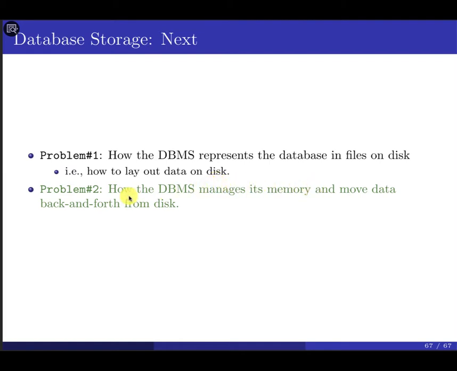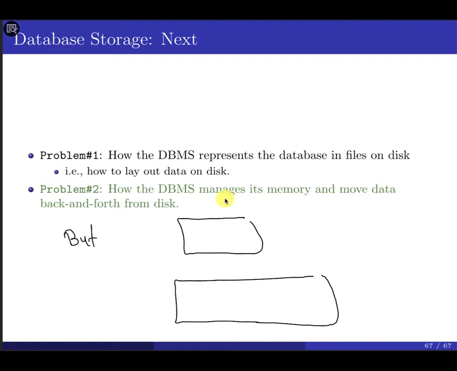Now the next problem to think about is how the database management system is going to manage its memory and move the data back and forth from the disk. What does that actually mean? You have a file of data stored on disk, and now we need to talk about the buffer pool. In this case, we have the page directory, page 1, page 2, and so on. At a high level, the query engine, or the database engine, asks for a page, whether the page exists or not. I need page 5.